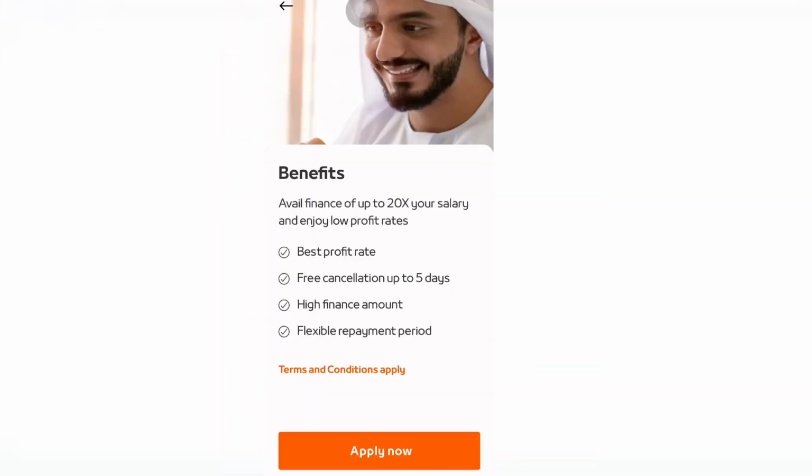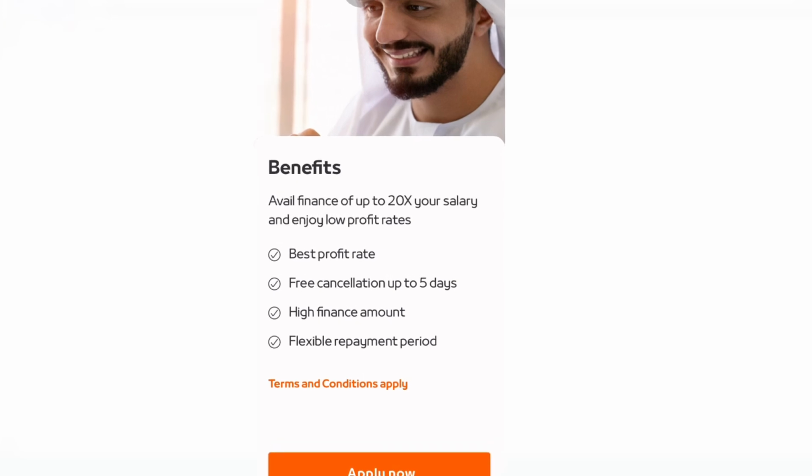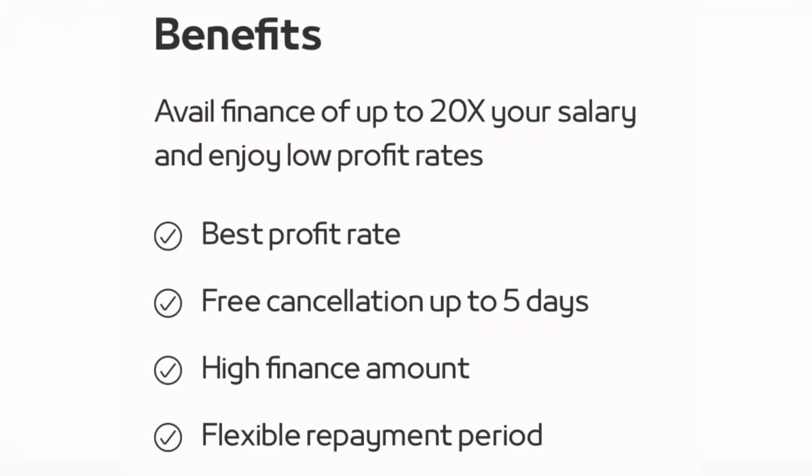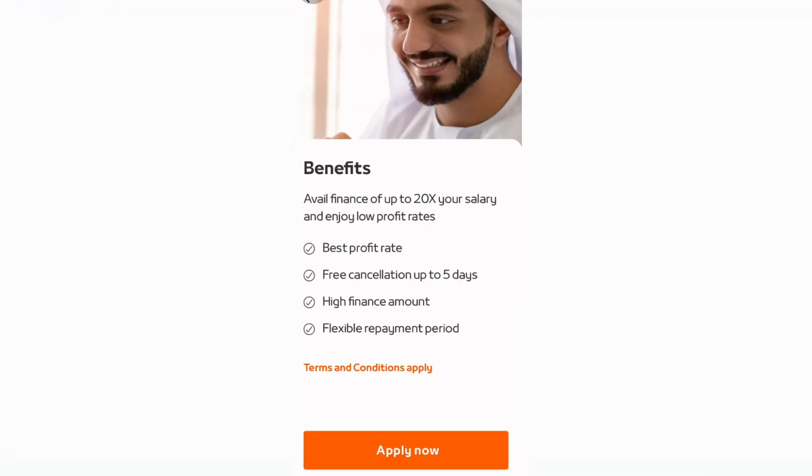The benefit of this loan, guys, is that you can avail a loan 20 times more than your salary. You will get the best interest rate, free cancellation up to a period of 5 days, high finance amount, plus a flexible loan repayment period. So to get started, simply tap on the Apply Now button.